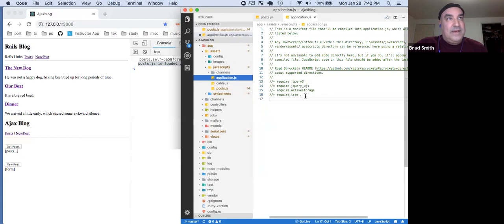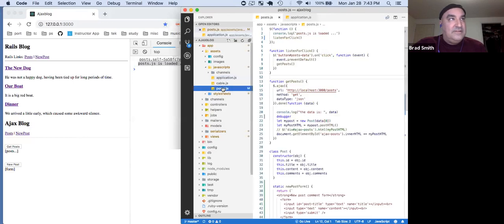A little bit about this too. This application manifest is where all of our dependencies load. So if JavaScript is not loading or jQuery is not working, start looking in here. This required tree makes it possible that anything that ends in .js over here is part of the app loads. It doesn't matter what file. You could put it all in one file.